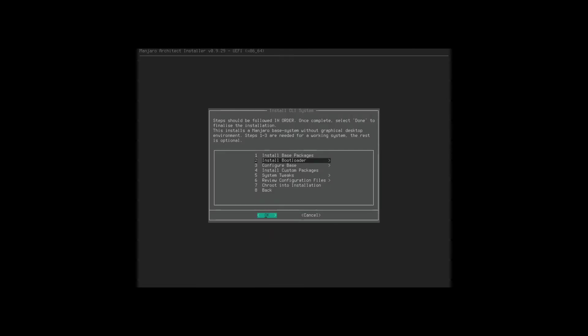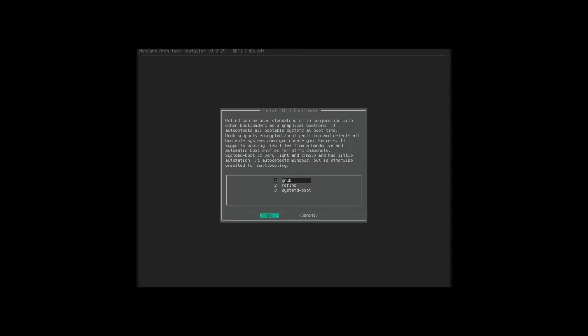Now the installation is complete. Let's go and install the bootloader. Of course, we're going to select GRUB, but we can use rEFInd or systemd-boot. But because I'm me and I normally use GRUB, I'm going to install EFI GRUB.